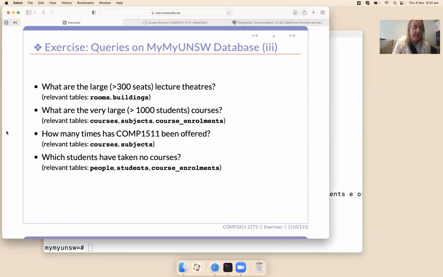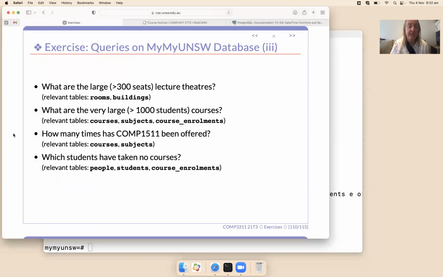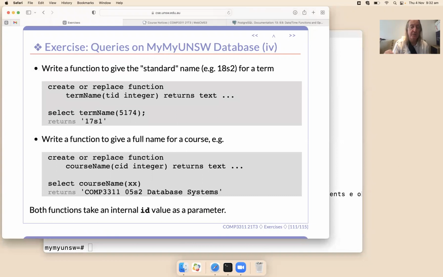So the actual query said which students have taken no courses. So in theory, I should have done a join with the students table to make sure that the people I'm talking about are students. But, you know, I've been lazy in a lot of these queries because 99% of the people in this database are students. How many times has COMP1511 been offered? That's easy enough. You should be able to do it.